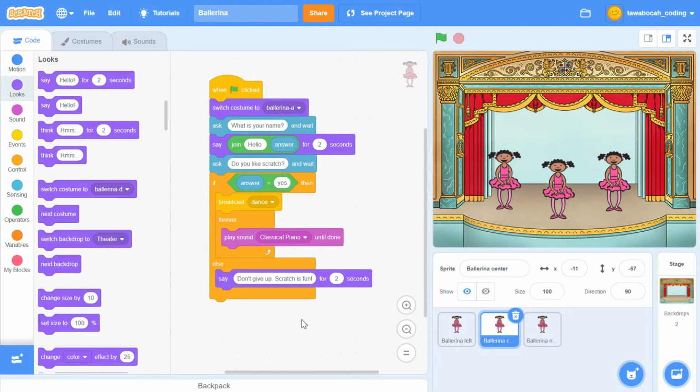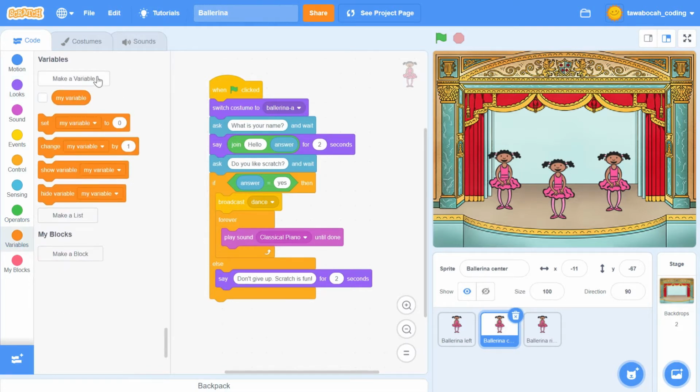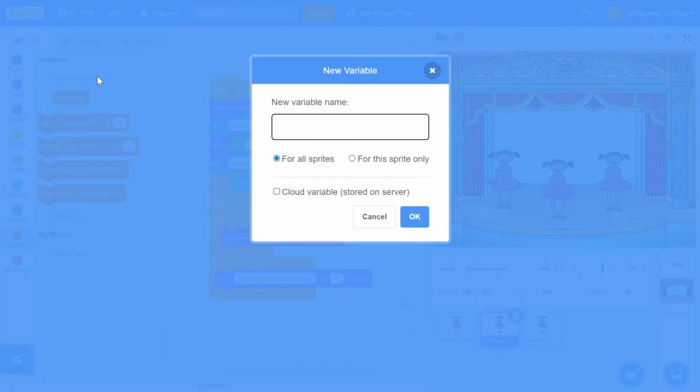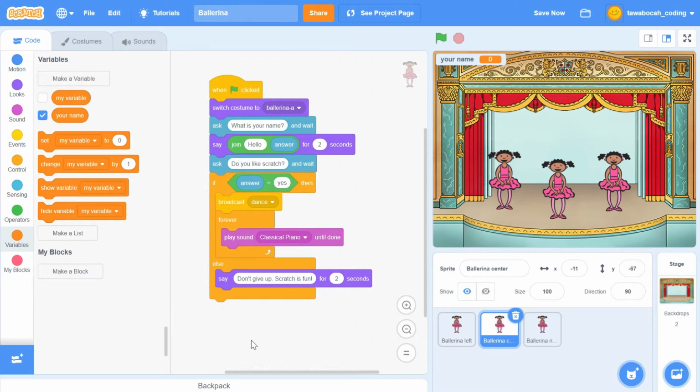To remember information, we can store that information into a variable. For example, because we want to make the ballerina remember our name, we can create a variable. Create a variable by clicking the orange block and make new variable. Here, name the variable as your name, so you know what this variable is used to remember. Variables can be made to be remembered by all sprites, or only certain sprites. For now, select all the sprites.